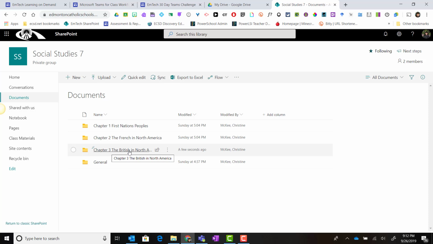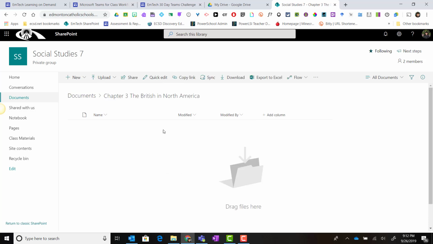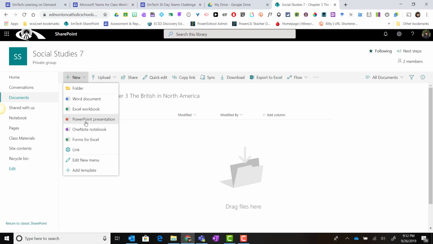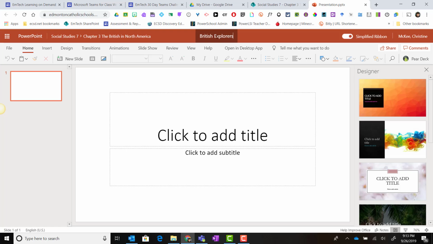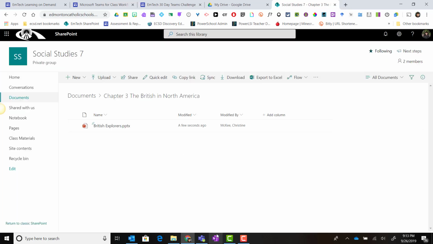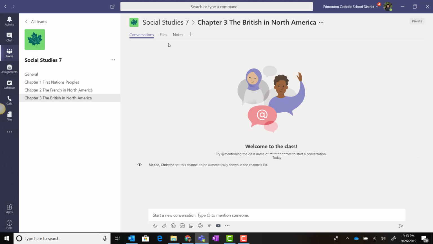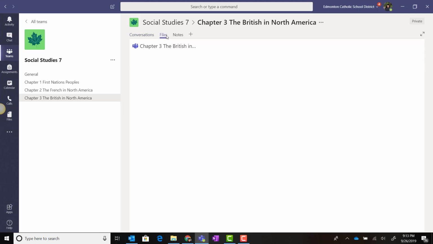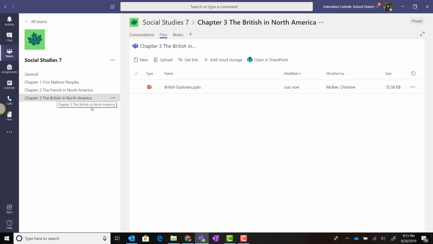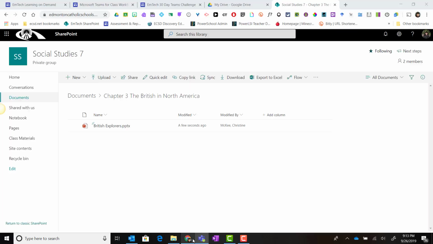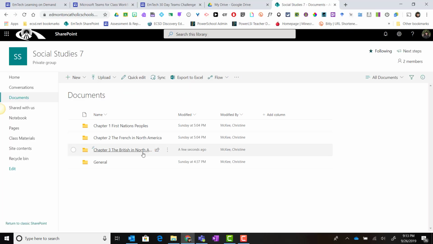So now if I go inside the Chapter 3 folder and I create, say, a new PowerPoint presentation, and I go back to my team and check inside the Files tab of that Chapter 3 channel, that PowerPoint presentation will be there. If I do not give the channel the exact same name as the folder in SharePoint, then the folder and the channel will not be connected.